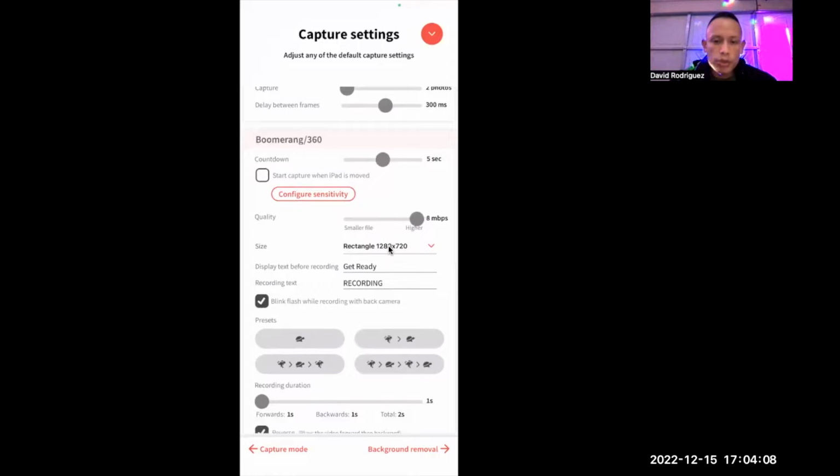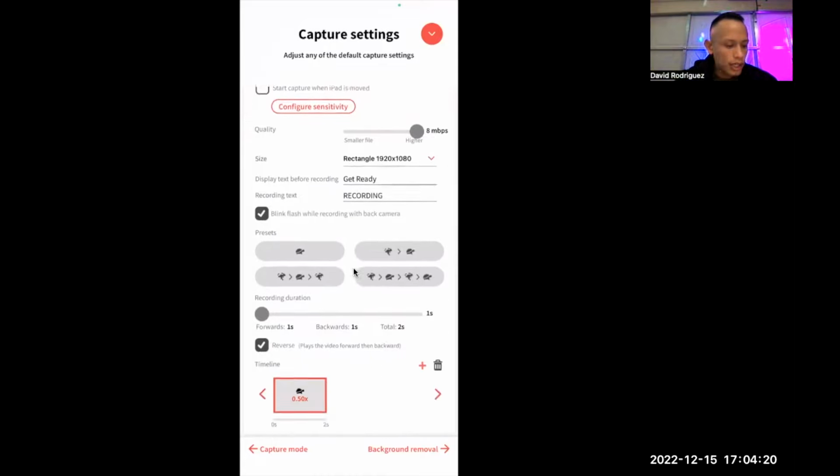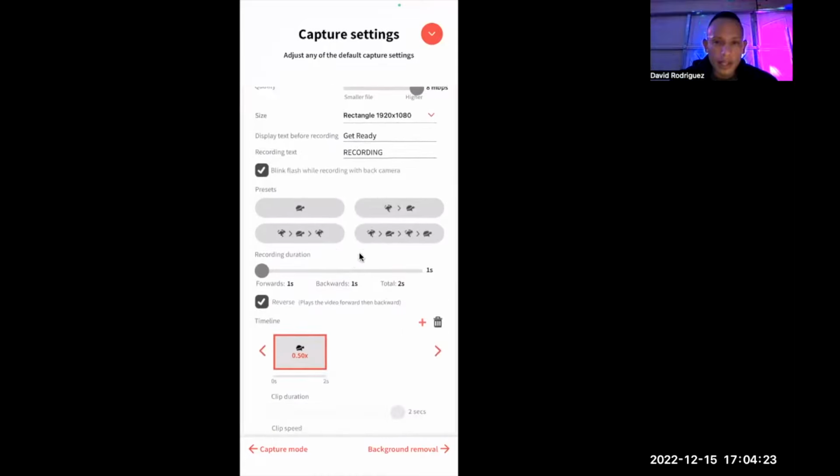The size that we're using is going to be, I'm going to use 1920 by 1080. Once again, that's a 1920 by 1080. I'm going to scroll down here. And then right here, it gives me options as far as the presets. We're going to go ahead and select this fourth preset right here. 1, 2, 3, 4. This one right here. Let's go ahead and select that one.